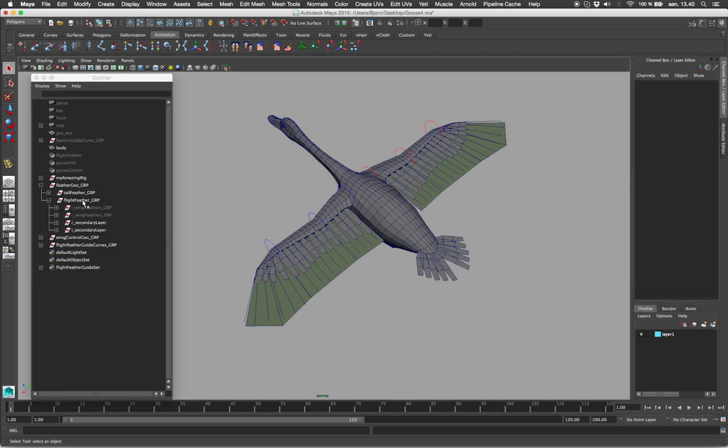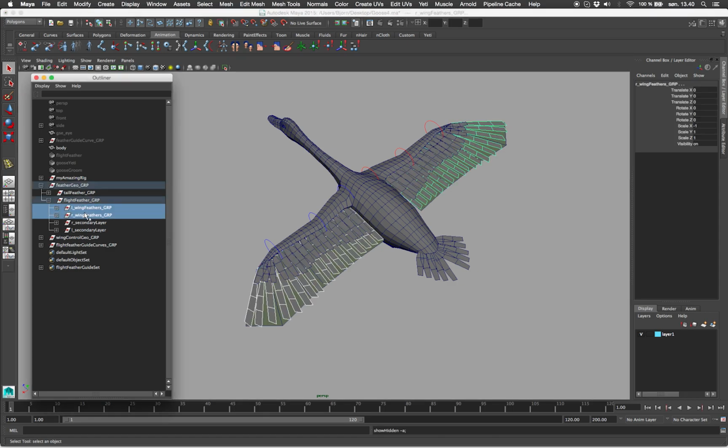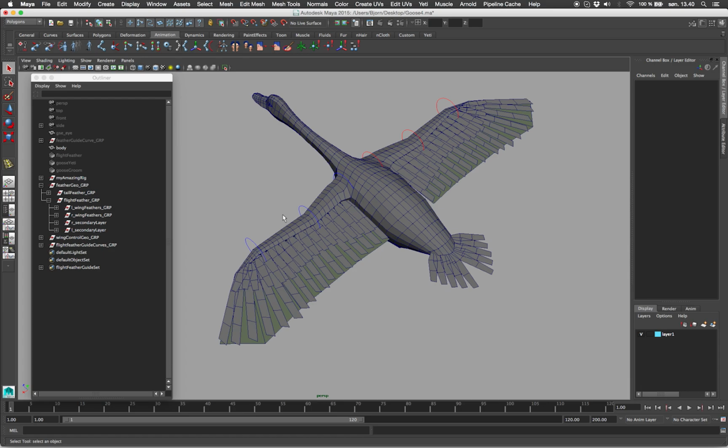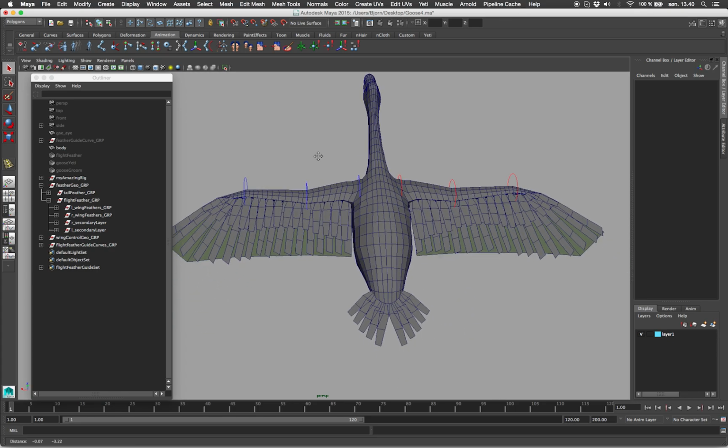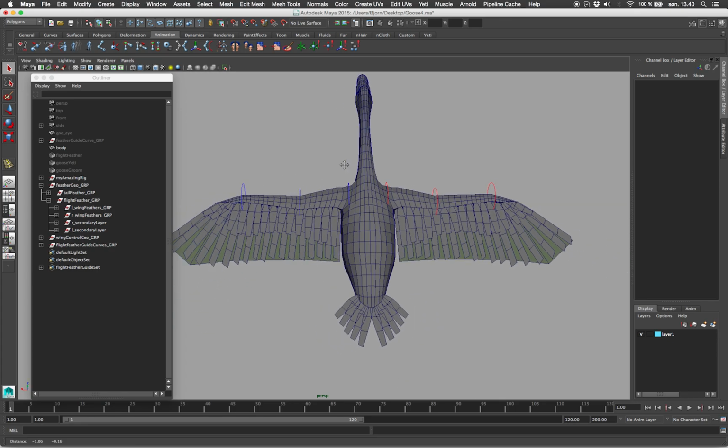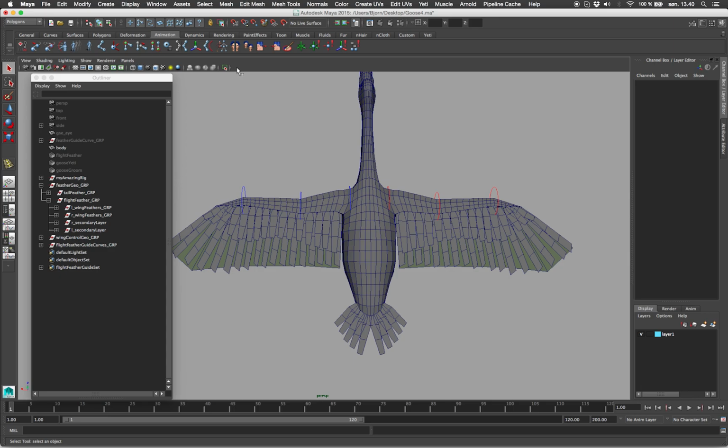For this rig, in order to keep it simple, and since it's not going to be animated as such, I'm going to create only a few joint chains. I'm then going to skin my feather geometry and my guide curves to the joint chains, and I'm going to make sure that there is a decent falloff in between them when the wing is rotated.